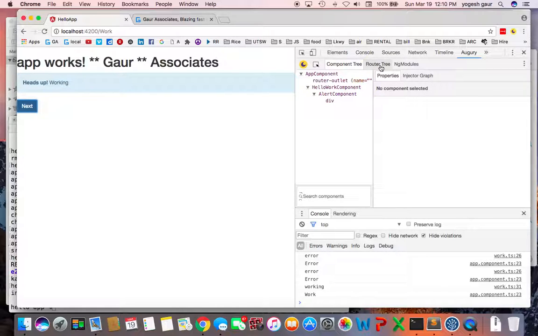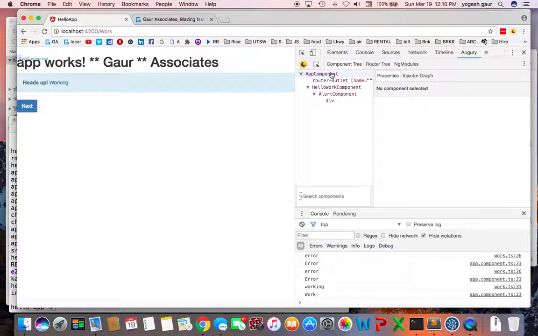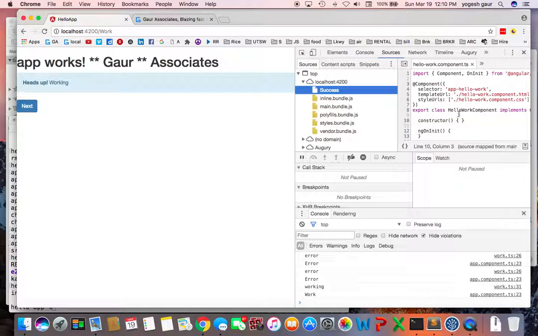If you want to use the router tree, you can go into the Augury extension, and you can find a link in my website. But basically, you can see that app component has a route to these components. The hello error component path is slash error. This path is work. This path is success. So you can see that in terms of the component tree, you saw the app component, the router outlet is being displayed here. And now, since it's displaying the hello work component, you can actually take a quick look at that. And you can also look at the source for this component.